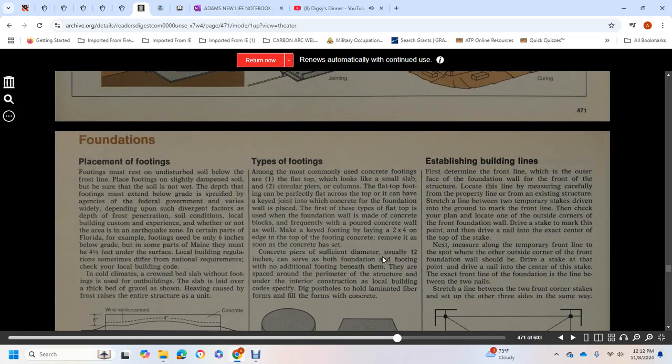Establishing building lines. First, determine the front line, which is the outer face of the foundation wall at the front of the structure. Locate the line by measuring carefully from the property line or the existing structure. Drive two temporary stakes into the ground to mark the front line. Check with your plan.